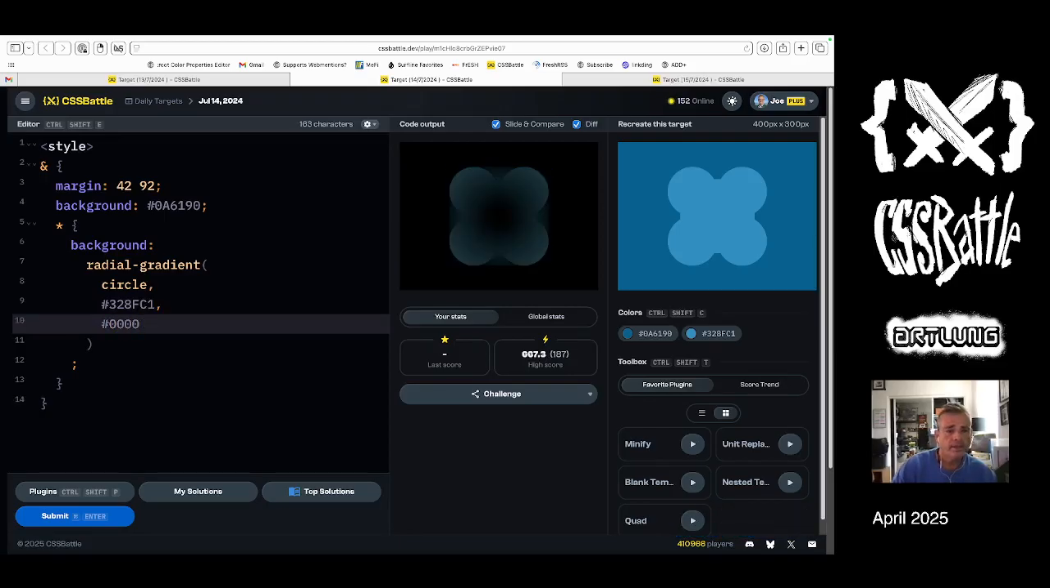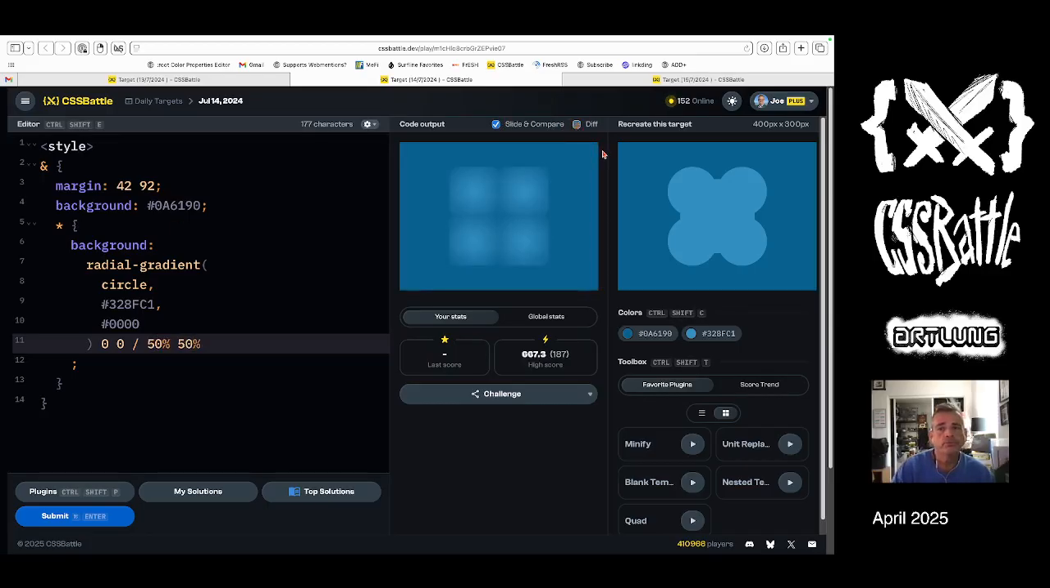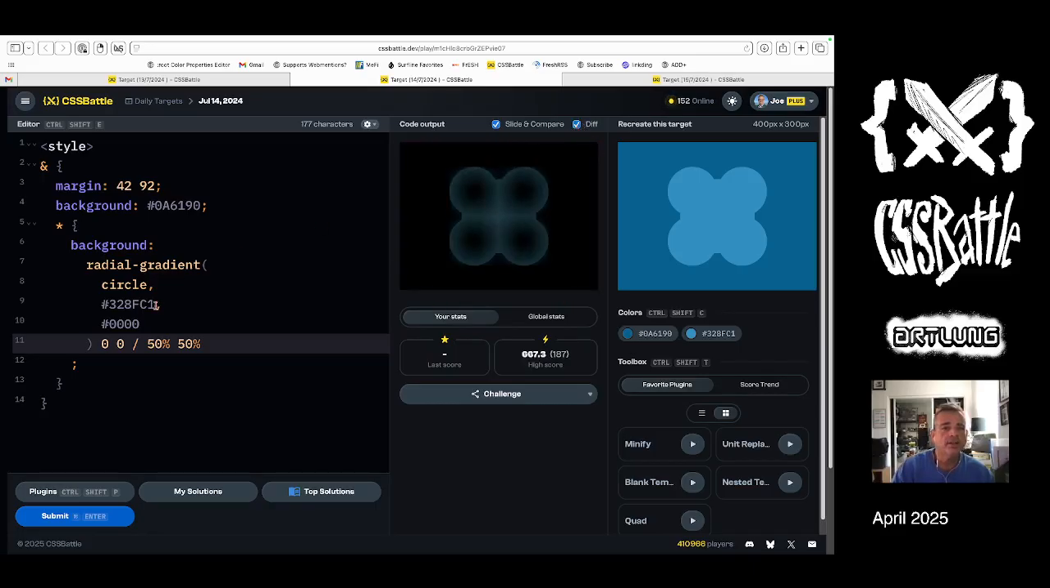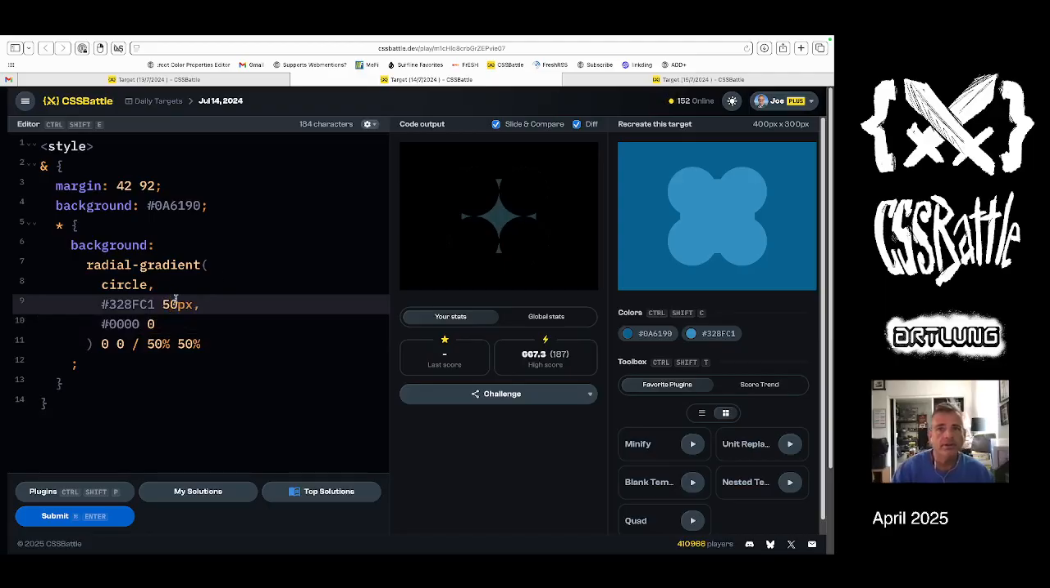And then this has got to be at 0, 0. And then it's 50% wide and 50% tall. That sure seems even. Now note, we do have a square or something behind us there, but let's get this color stop right, and then we'll worry about that square after that. 40 pixels and 0, let's say. How about 50? There it is.